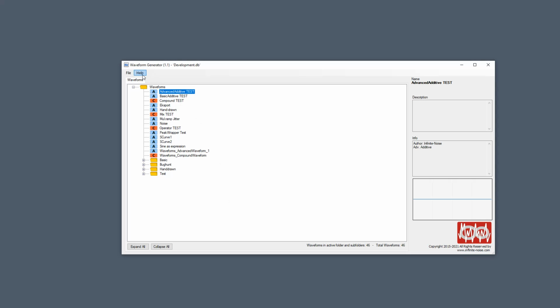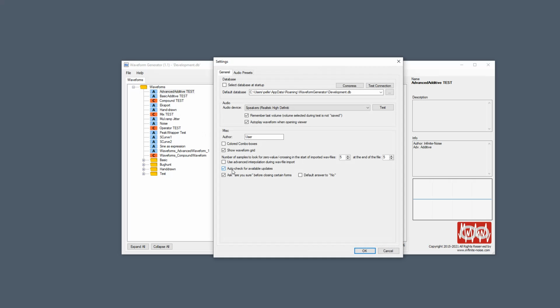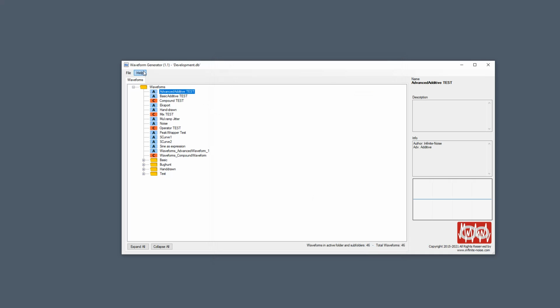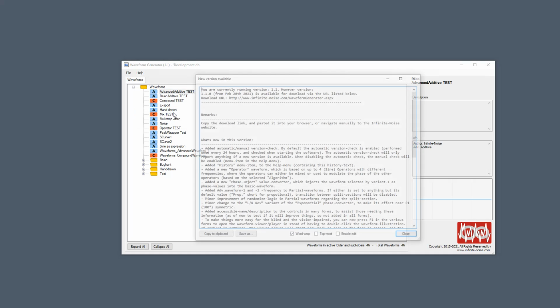The manual check is found here in the help menu. And as you can see, it's disabled as of now. So if I go into settings and I uncheck this automatic check and click OK, now when I go to the help menu, this menu item is enabled.